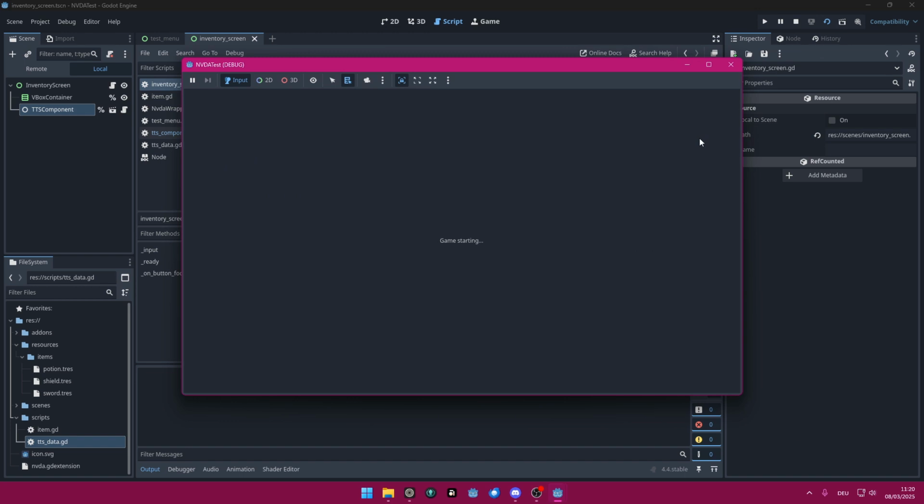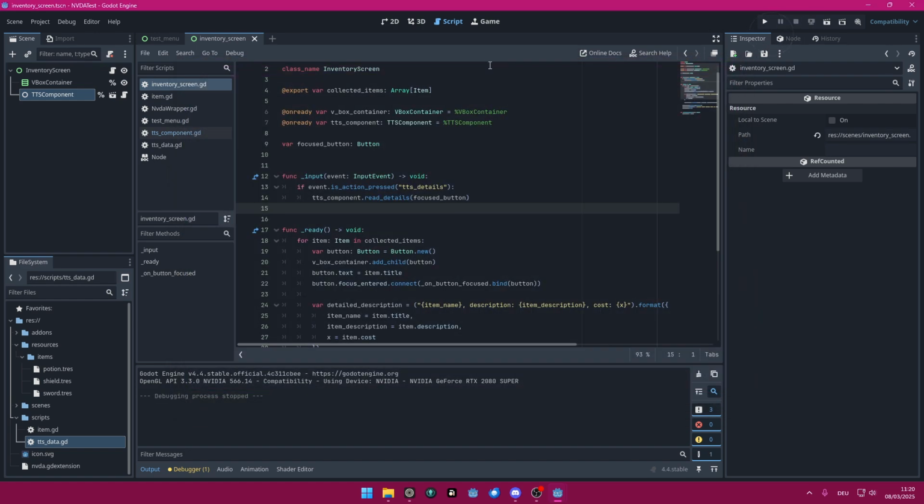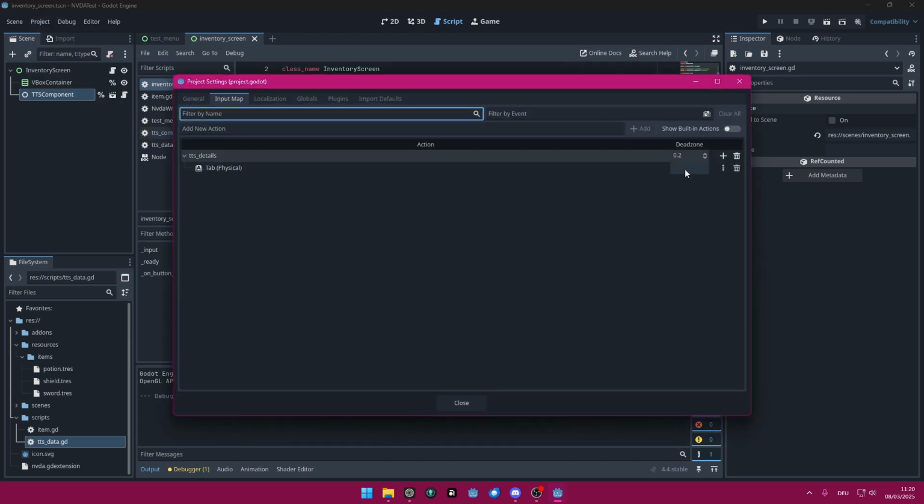Let's hope it works. Inventory screen, available items, 3, currently selected, sword, shield, potion, shield. Okay, and now I press tab. Potion. Shield. Potion. Tab is already used for selecting the next item in the list.